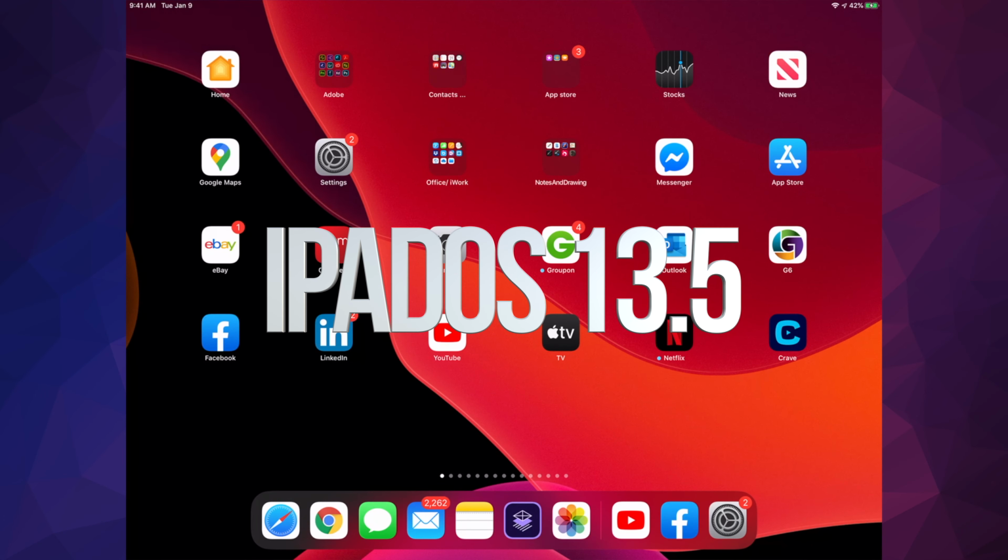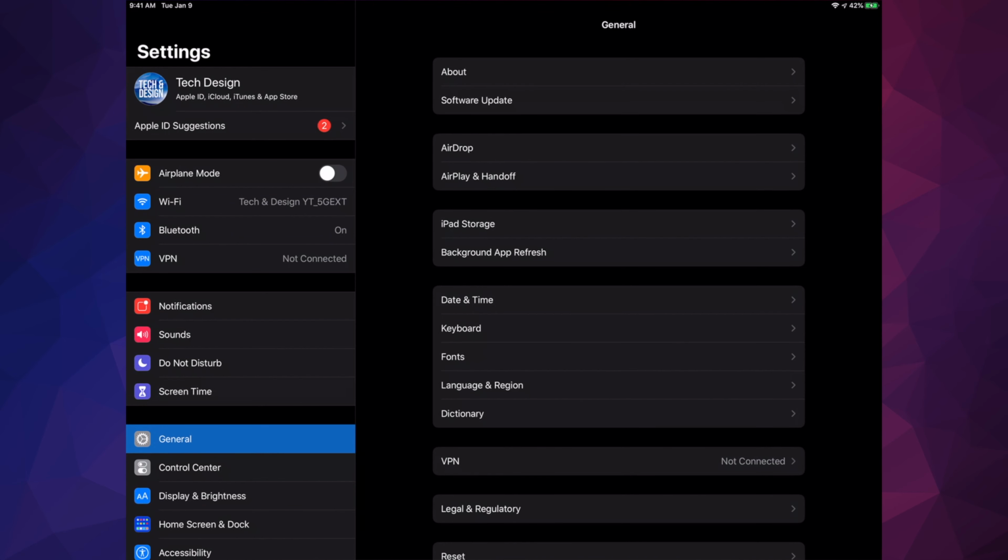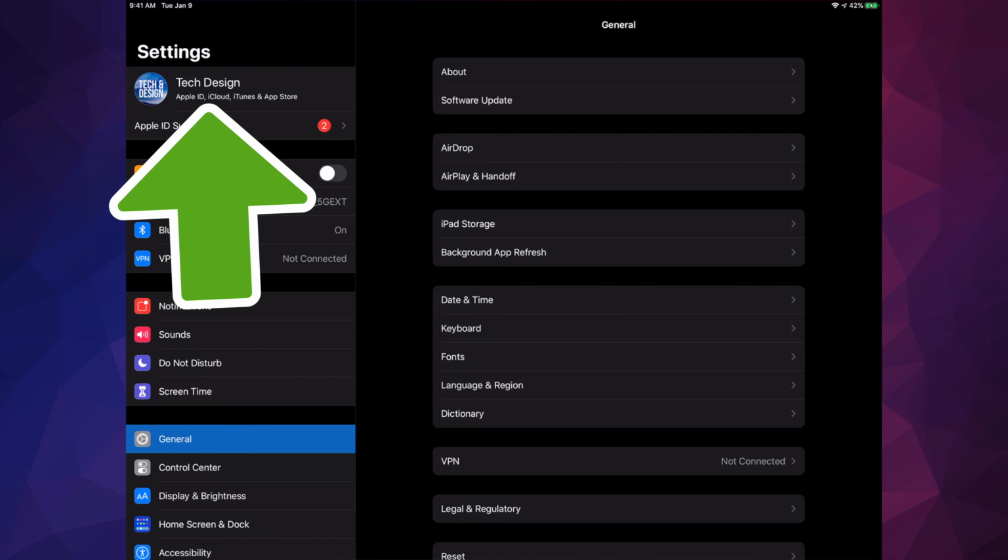Hey guys, on today's video, we're going to be updating your iPad. So let's just go right into our settings. In our settings, we're going to see our very first option, which is your name or your device's name. From there, just make a backup using your iCloud.